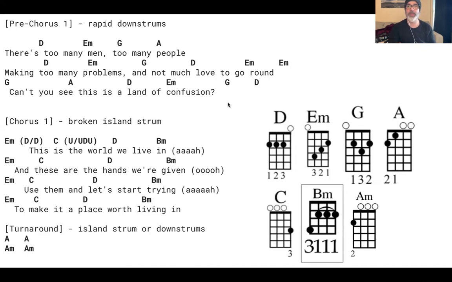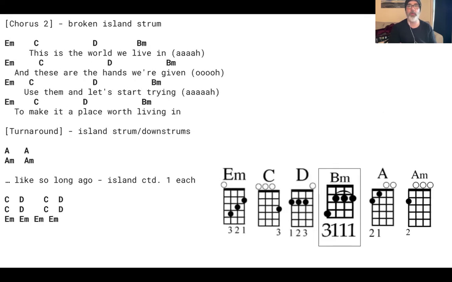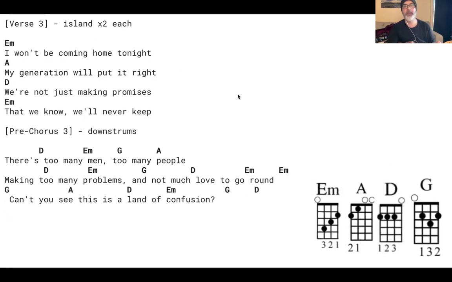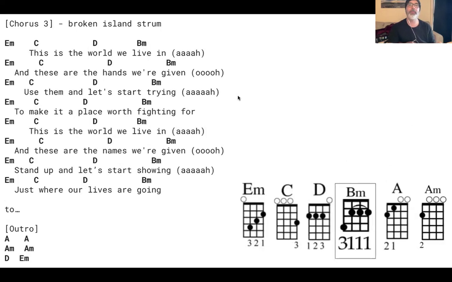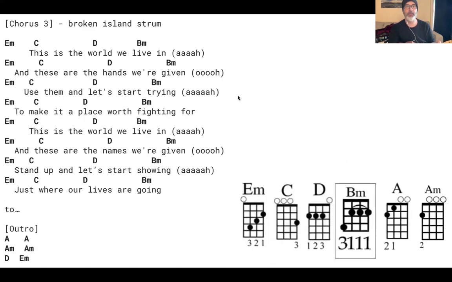So those are the three different patterns. And we just go back and forth between those patterns throughout the whole thing. The bridge at the end, we island strum C and D, and it would sound like this. Like so long ago, one island strum each, and then some island strummed E minors, and then back to island down strums, broken island strums. So they really give us a lot to work with in that song.